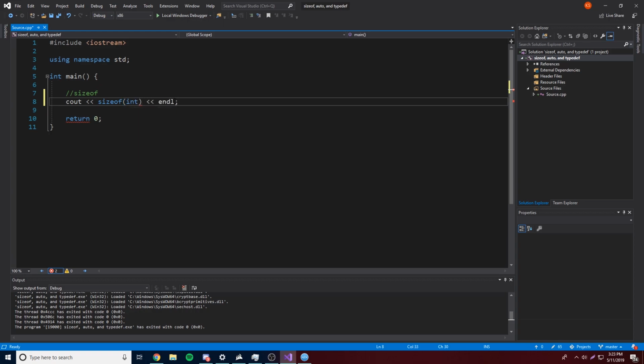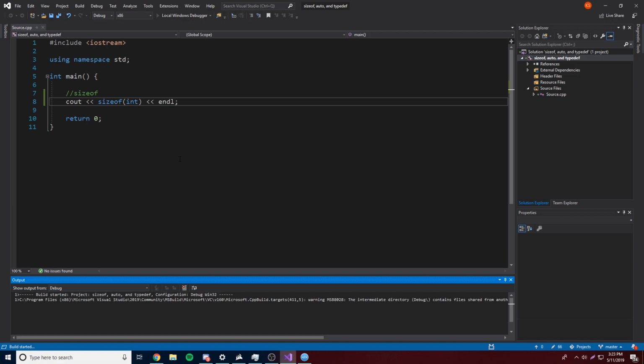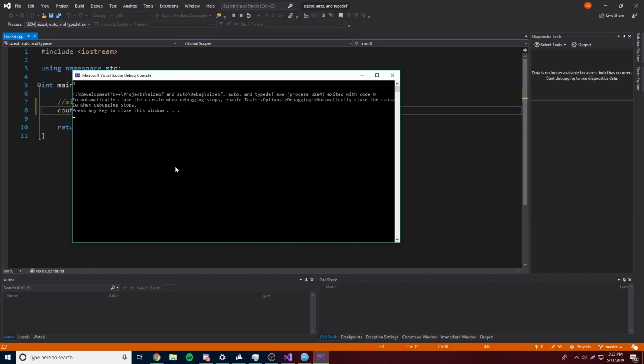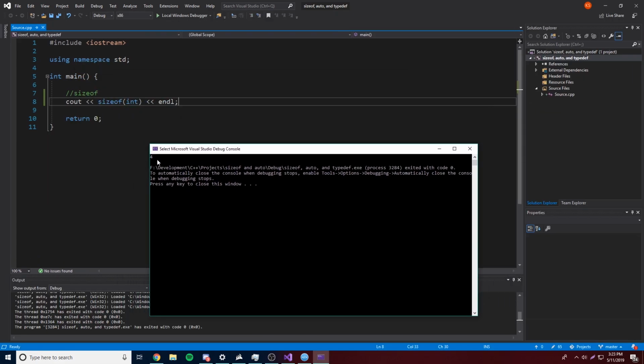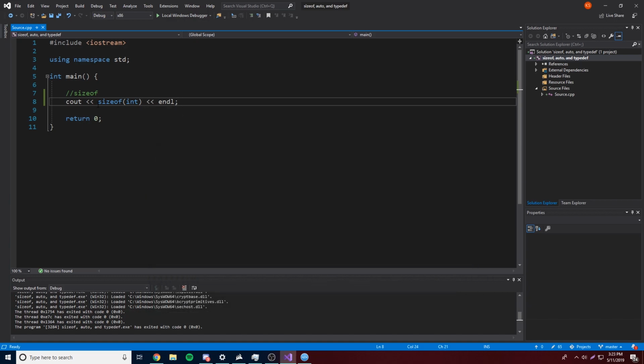Now let's print that out and see what we get. So we're going to run this, and let's see what it outputs. Look what we have here. We have 4. That means that an integer is able to store 4 bytes of memory, okay? So 1 is going to be 1 byte, 2 is 2 bytes. It's stored in bytes, that's what it's referencing here.